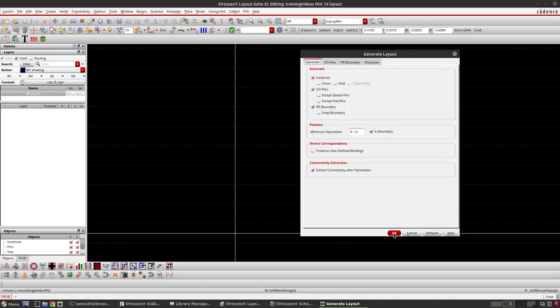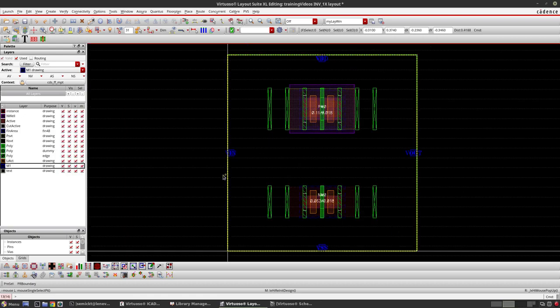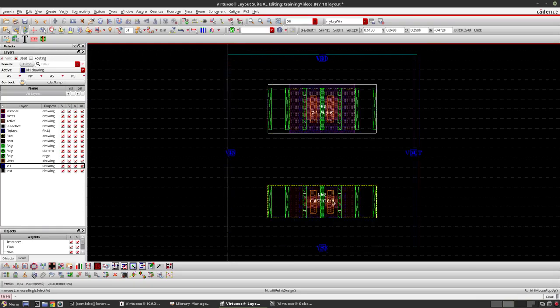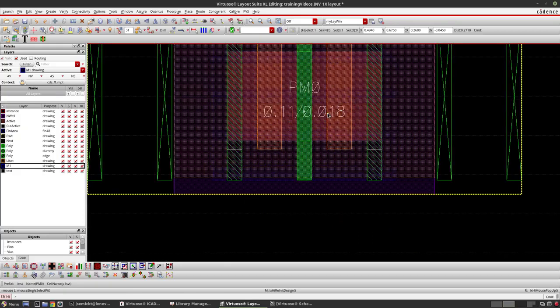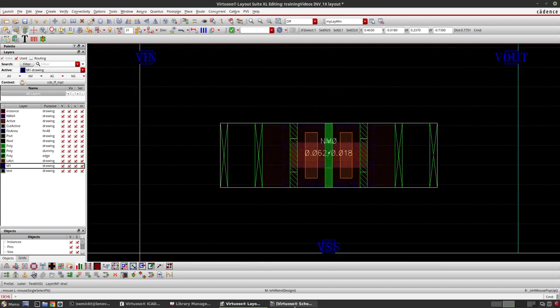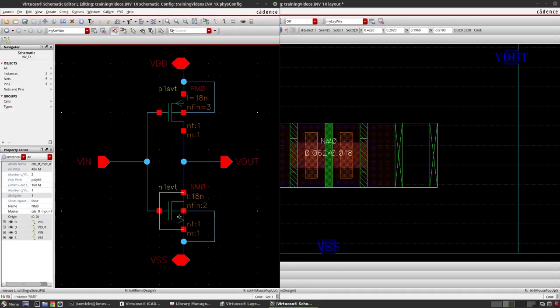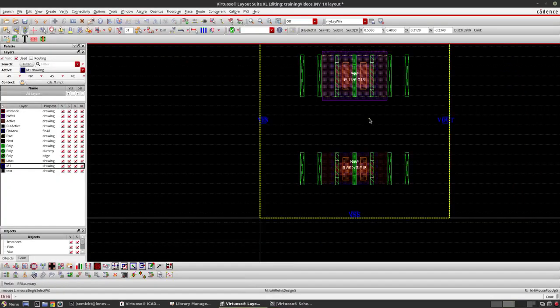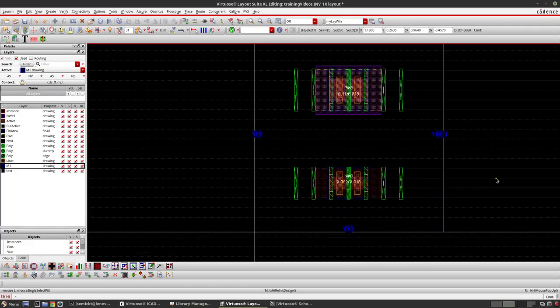Then click OK. Now you can see all the instances have been instantiated, pfet and nfet, and the pfet has three fins. You can see one, two, three, similar to the schematic. What is there in the schematic is like this: you have three fins for pfet, and the number of fins for nfet is two, and you have two like that. So now what we have to do is just connect the terminals. That's it. We will be doing that now.